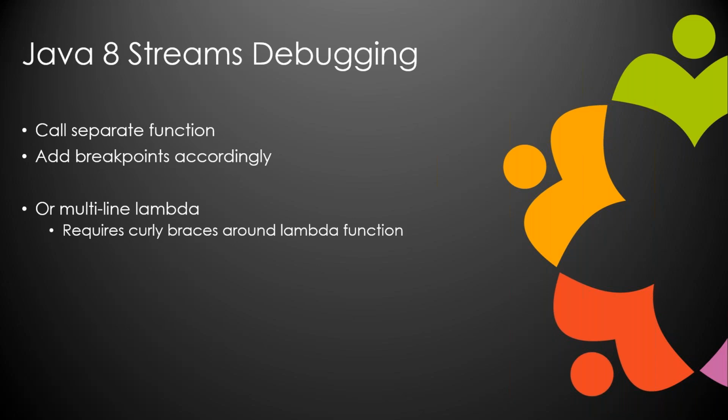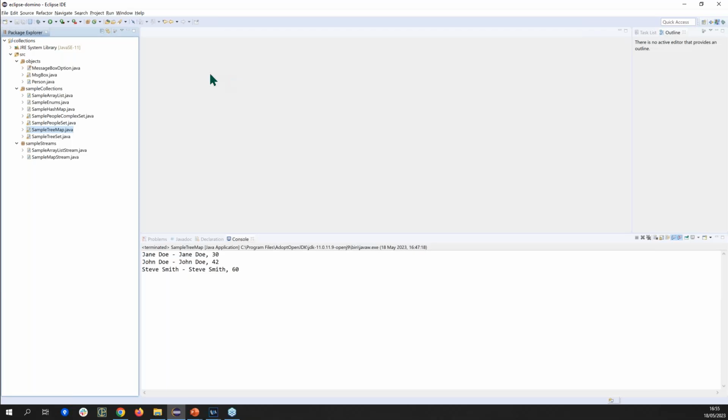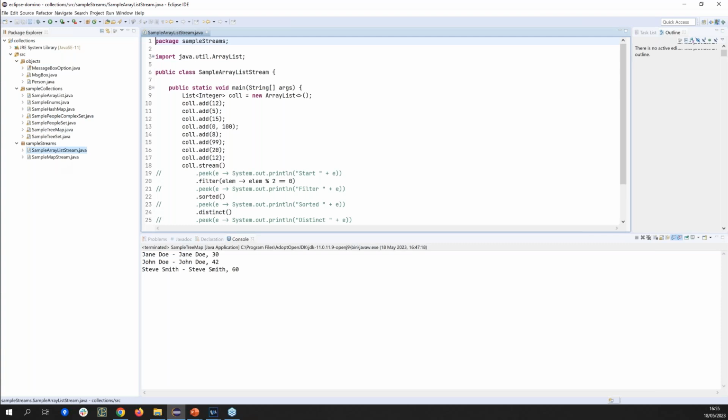The other option is actually setting a breakpoint. Breakpoint, if it's a single line lambda, won't stop there. You can either convert the lambda or the double dot notation into a multi-line lambda. So that requires the curly braces around the lambda function, or you can call out to a separate function and put your breakpoint in that. So let's see some examples of those.